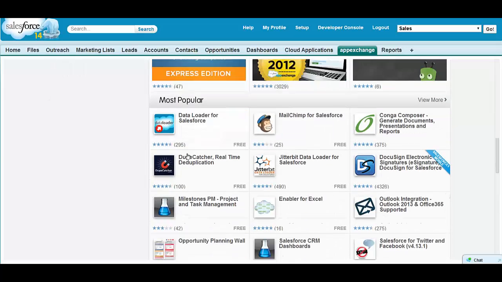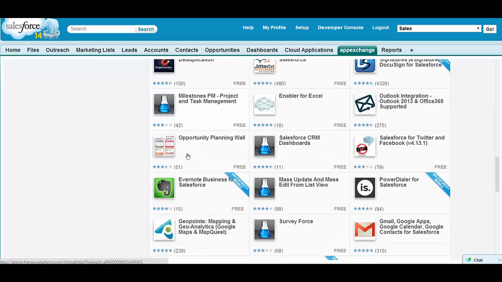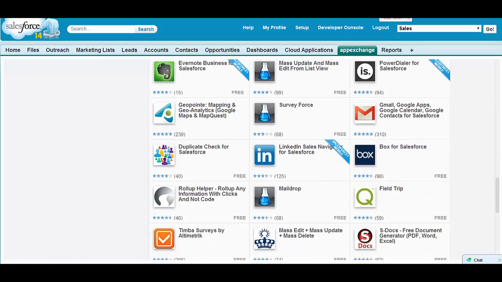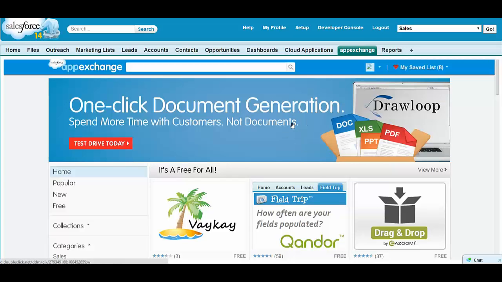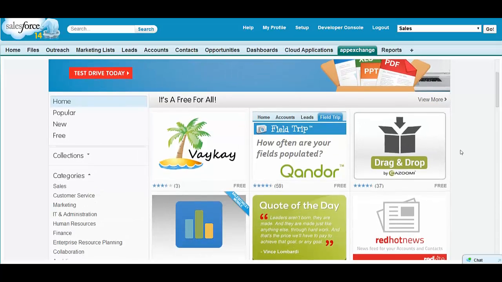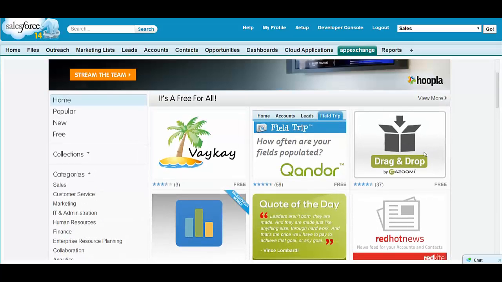You can see that we also work with Talent Rover, who is a big partner of ours in San Francisco. We built the MailChimp app as well for Salesforce to MailChimp. So take a look at it. Let us know what you think about Drag and Drop for Salesforce by Cazoomi.